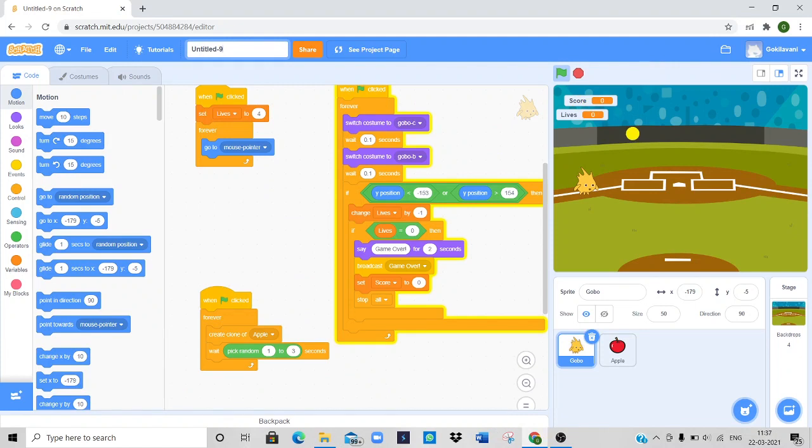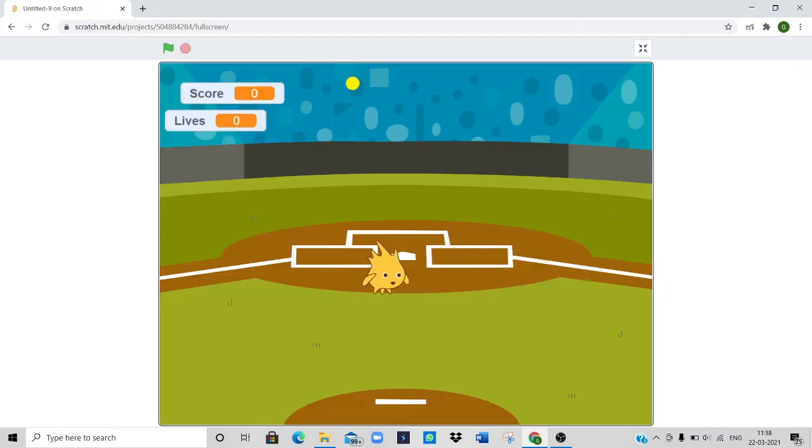Okay, we're almost done with the program. We'll just see whether it is working properly or not. Score is incrementing. And we have unpredictable speed of Apple. Yeah, it is decrementing. So the game is over. All has been stopped now by the program itself. We'll just see in the full screen.